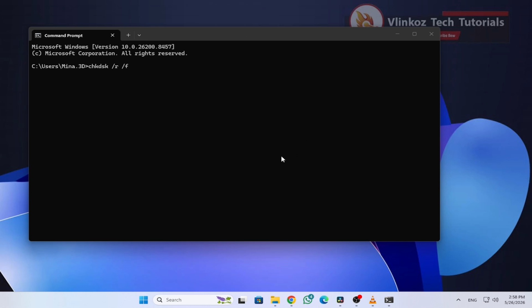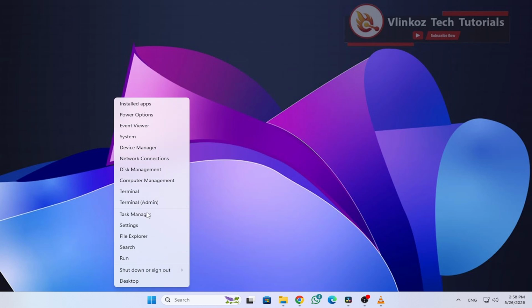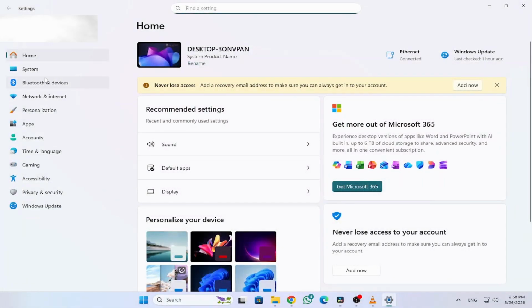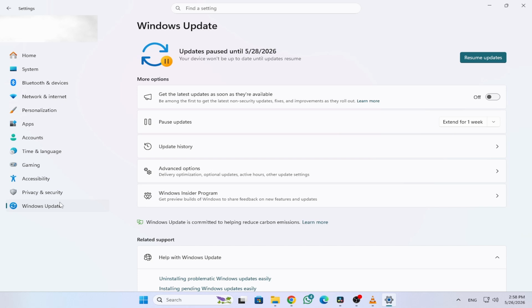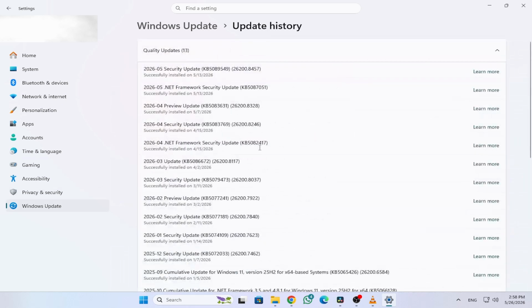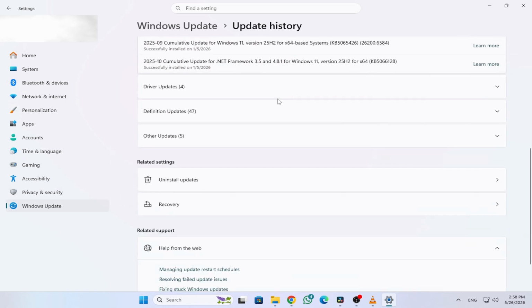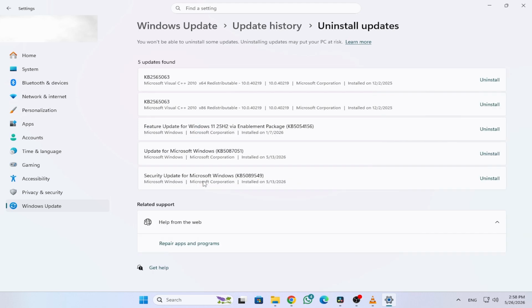Another potential solution is to address recent updates. Sometimes, recently installed updates can cause conflicts. To uninstall recent updates, right-click on the Start button and select Settings from the menu. On the left-hand side, navigate to the Windows Update tab. In the right pane, select Update History. From the list, click on Uninstall Updates. You should find the latest update listed here. Select it and click on Uninstall to remove it from your system.